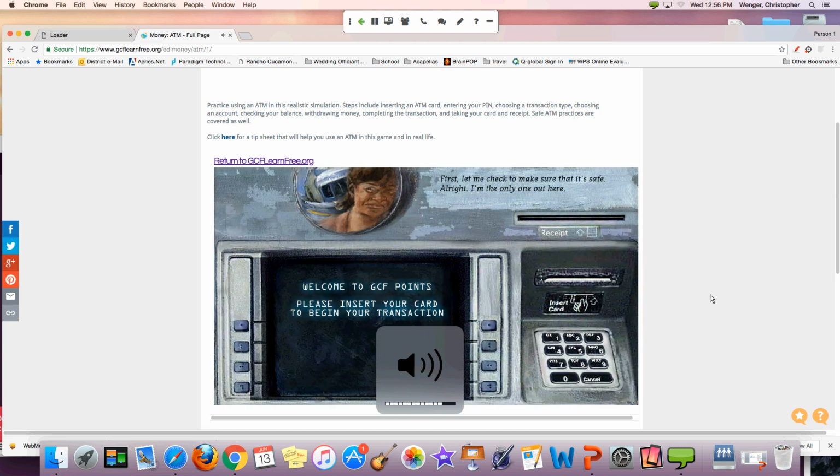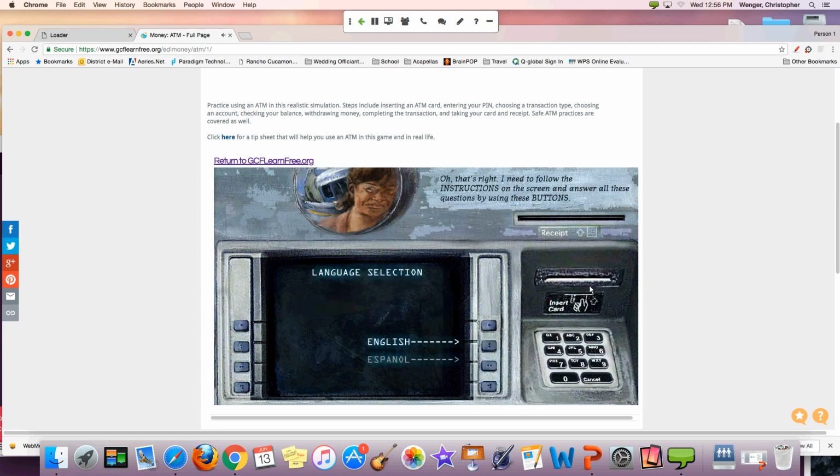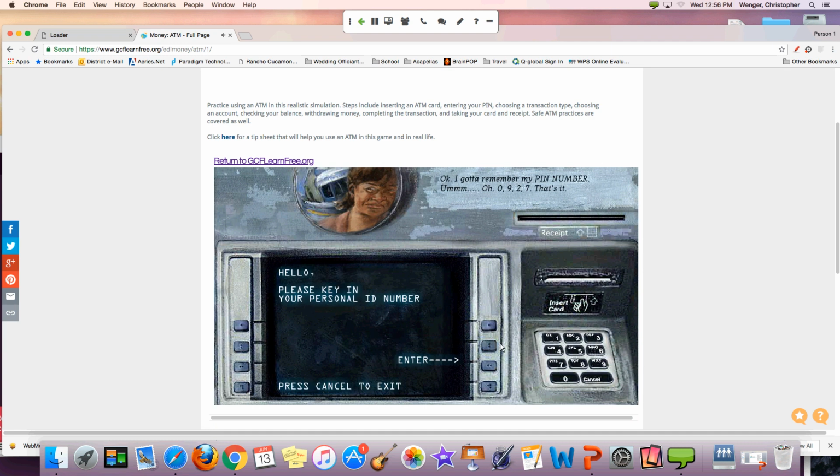First, let me check to make sure that it's safe. All right, I'm the only one out here. Now, let me just slide my card into this machine. So now it says slide the card in the machine, so the students have to listen to what the directions are. So it's kind of building on that auditory comprehension and following directions. And so I'm going to take my card, I'm going to slide it in. Oh, that's right. I need to follow the instructions on the screen and answer all these questions by using buttons. So I'm learning how to use an ATM right now, and it's highly interactive.